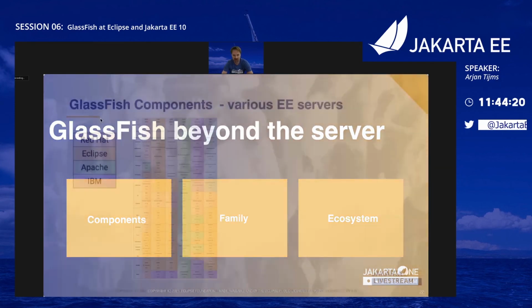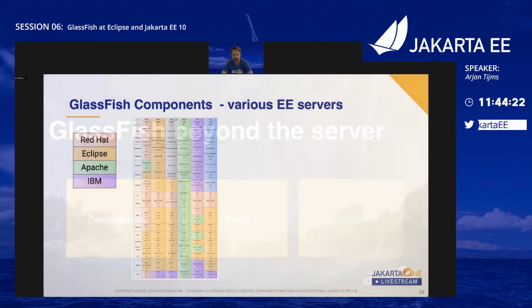So here we have a graph. It's of course not readable on the slide, but it shows which servers use which components. The orange ones are the Eclipse GlassFish ones, and you see they're used quite a bit. So the green one is Jakarta EE, by the way, which is the only one who uses components from a single vendor, although they do offer their own distributions from TomEE, and they do use other components.